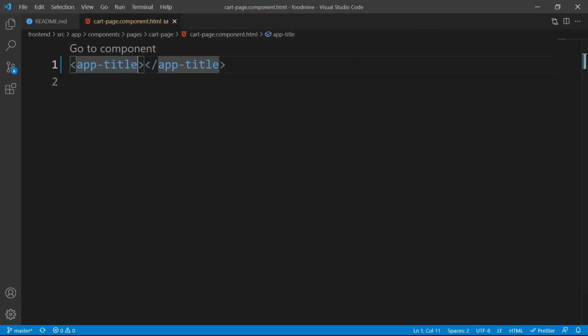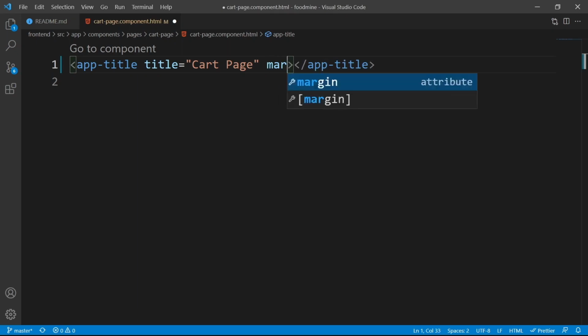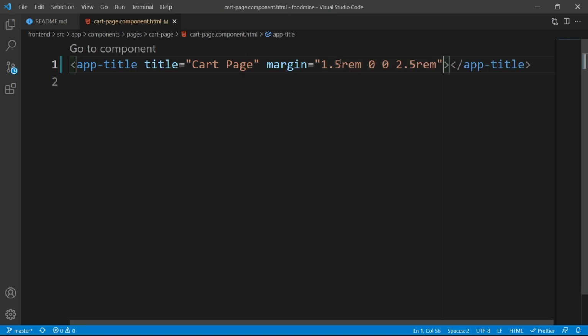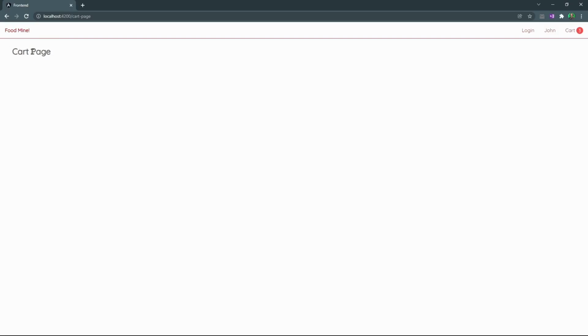Then here, let's pass the title as cart page and margin to 1.5 rem, 0, 0, 2.5 rem. You know that this is from the top, right, bottom, and left. Let's see the result. As you can see, we have this beautiful header for the cart page.